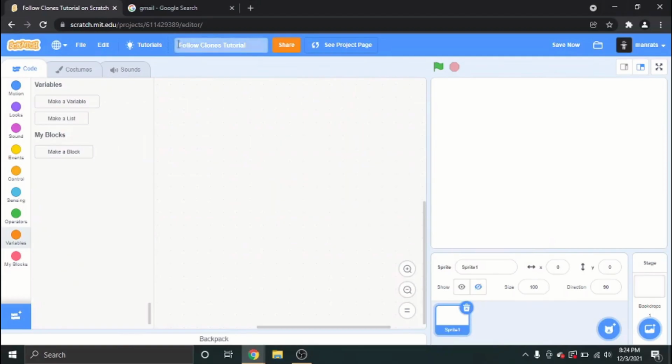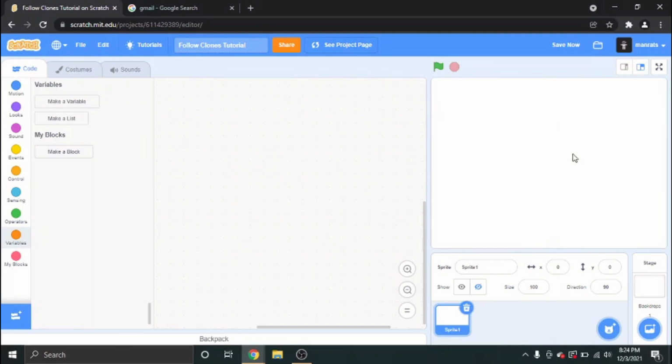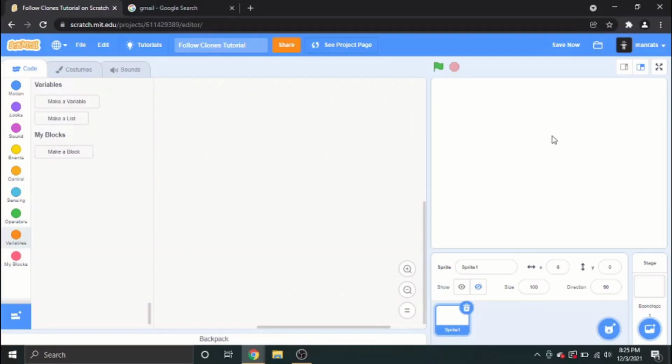So you want to know how to make clones follow clones, right? It's super duper confusing. I'm going to make a tutorial on how to do it.